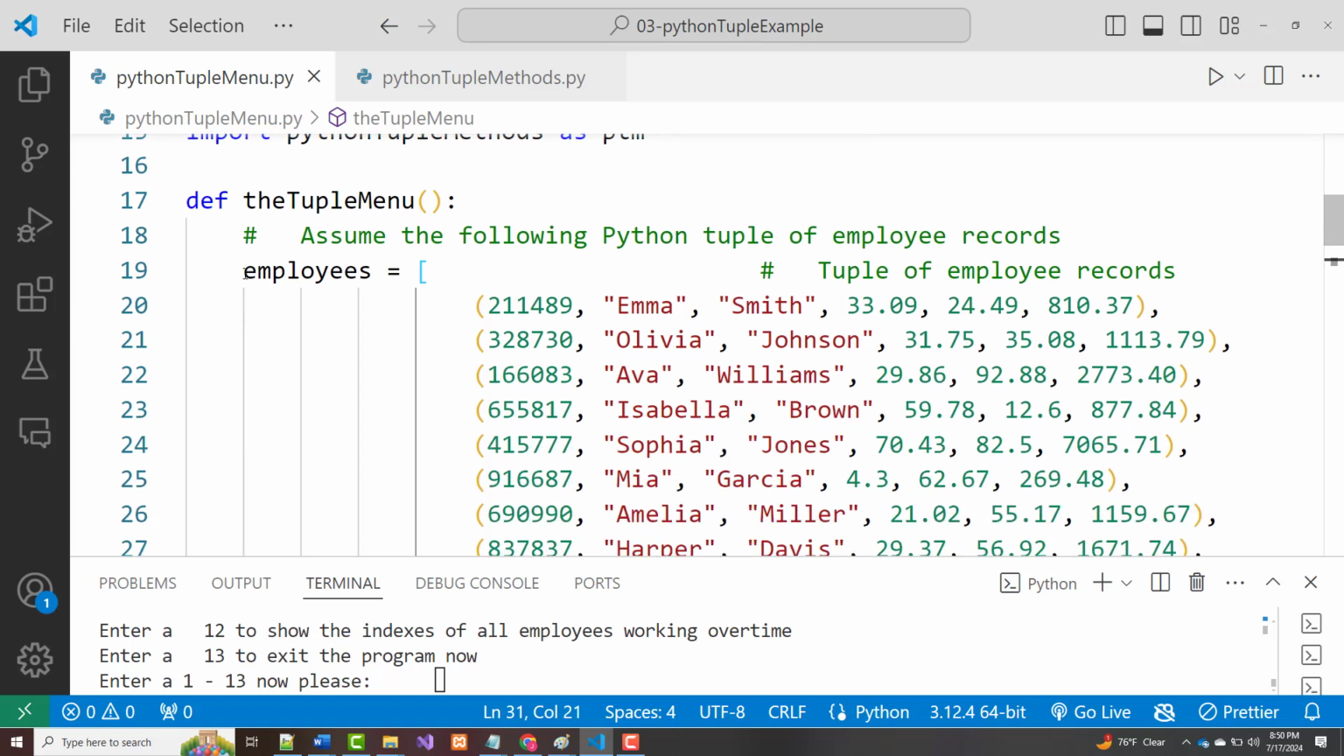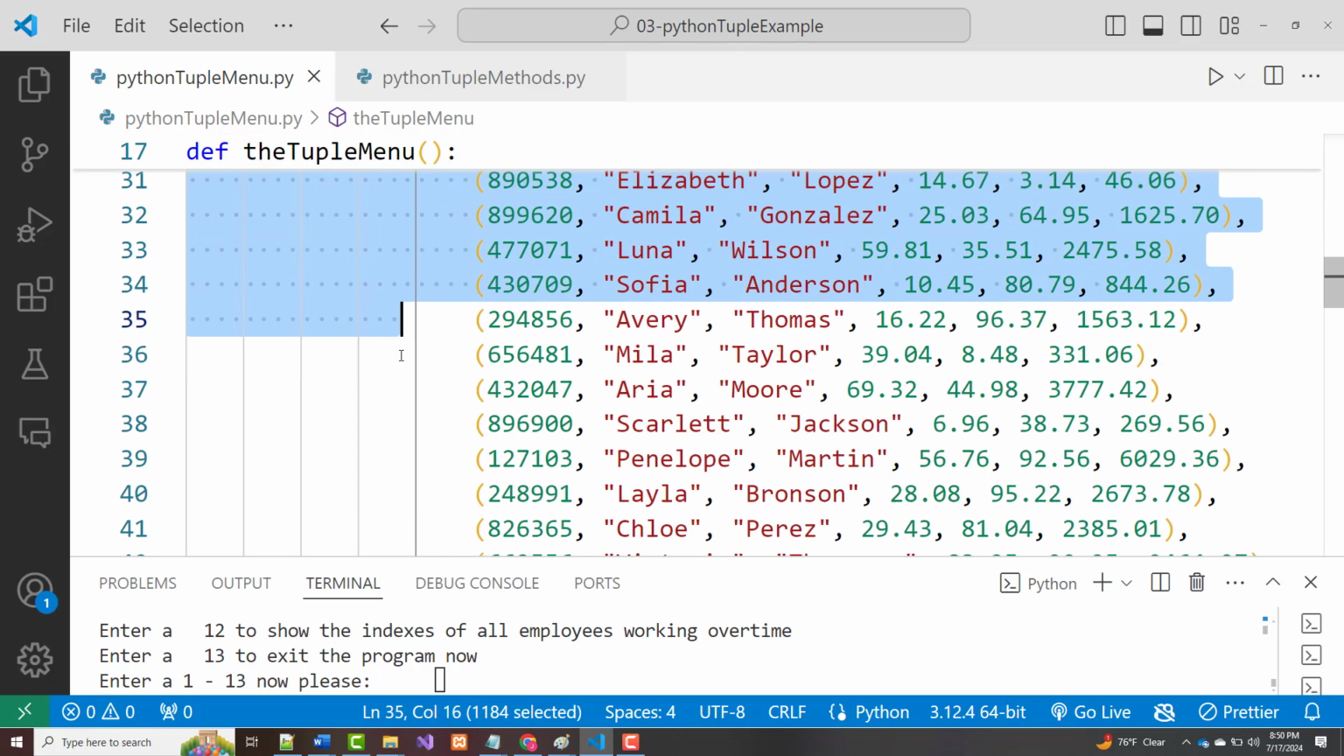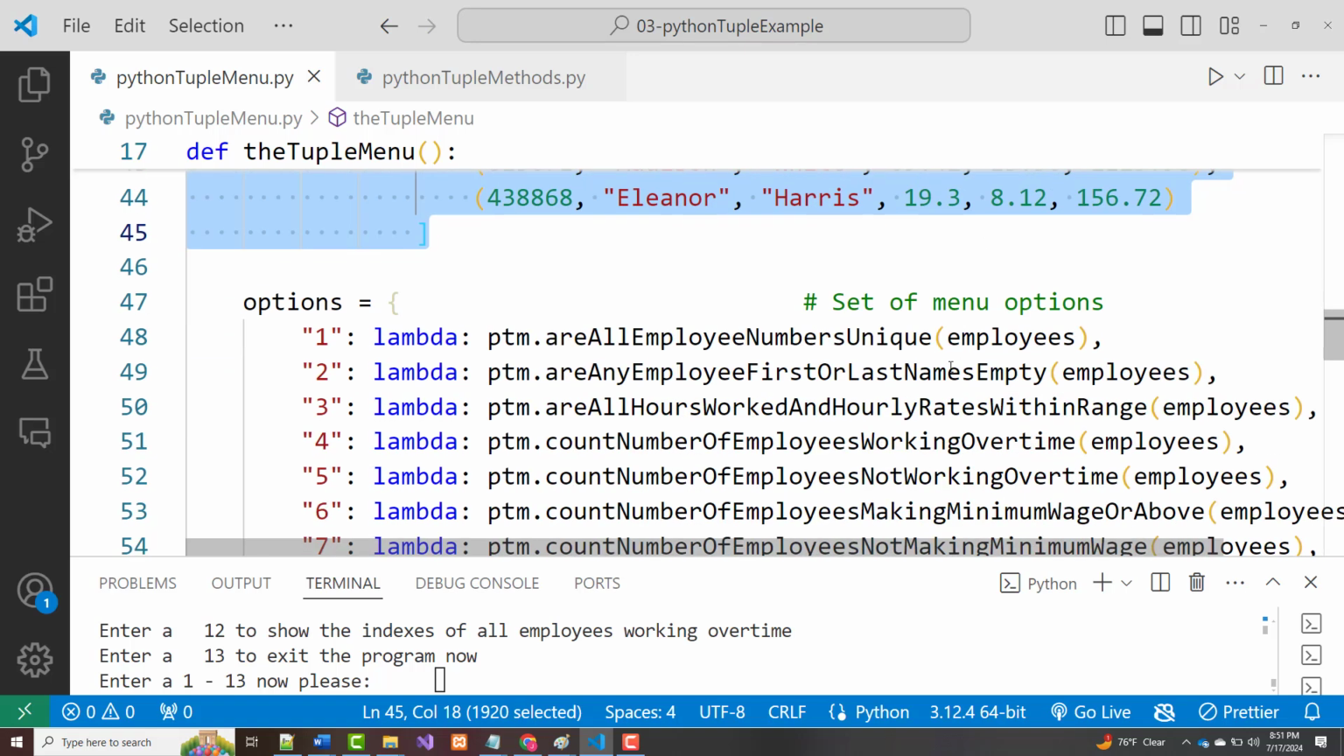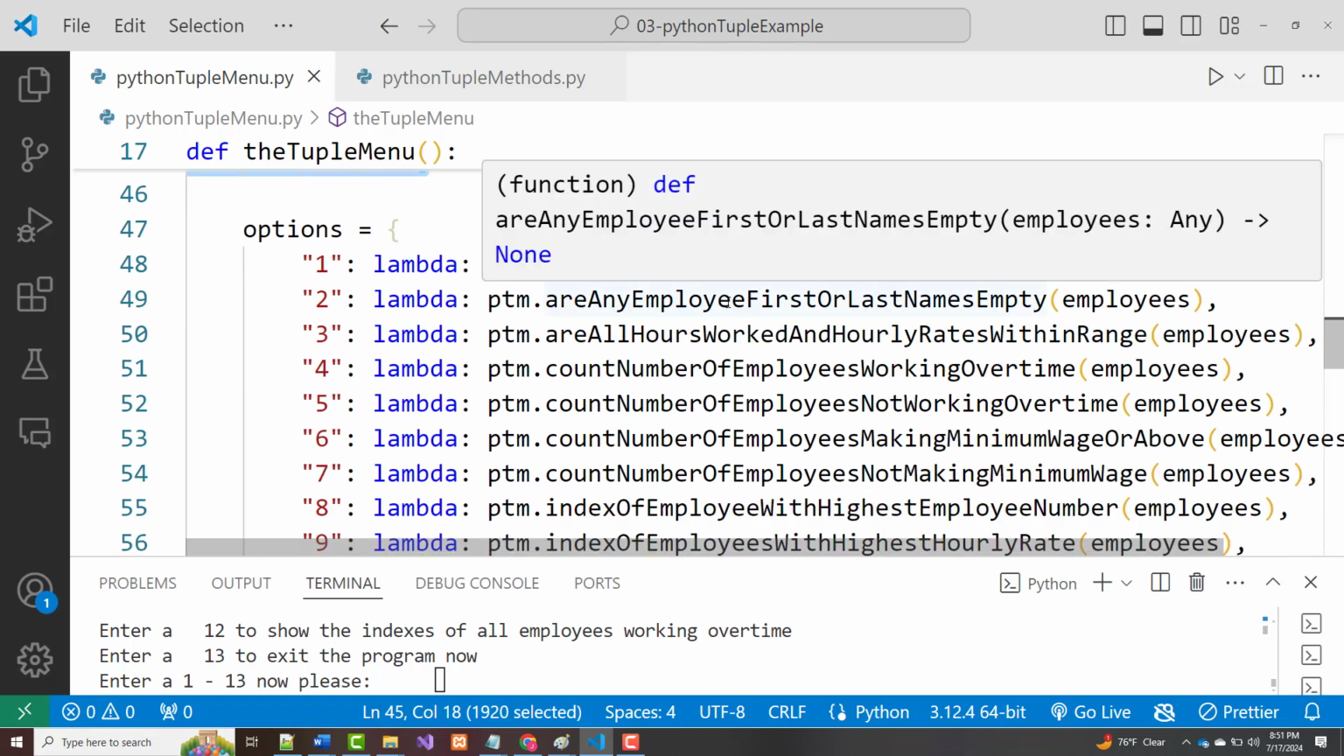So we set up, we created a tuple here with 25 records in there. Each record had an employee number, an employee first name, an employee last name, a number of hours the employee worked, the employee's hourly rate, and their calculated gross pay. Then we set up our menu options.